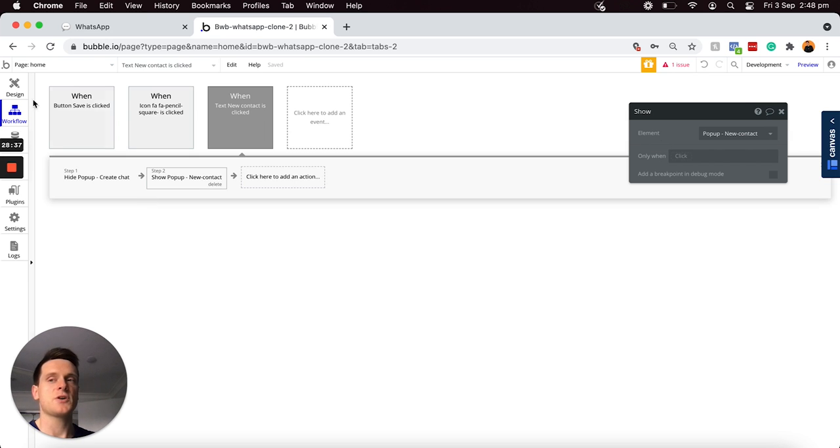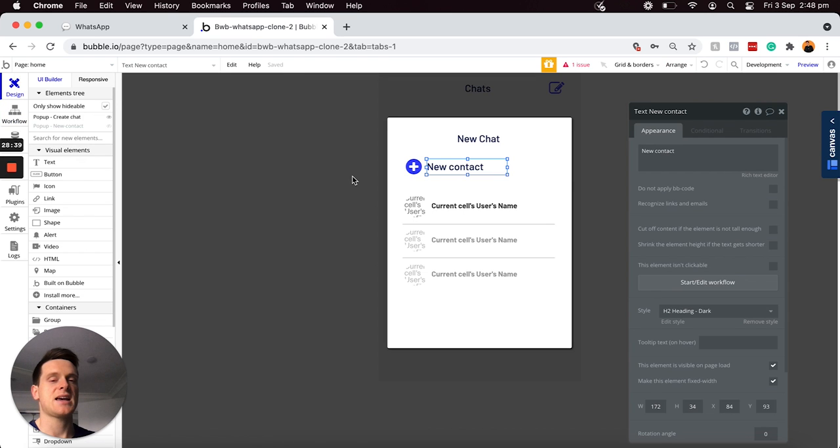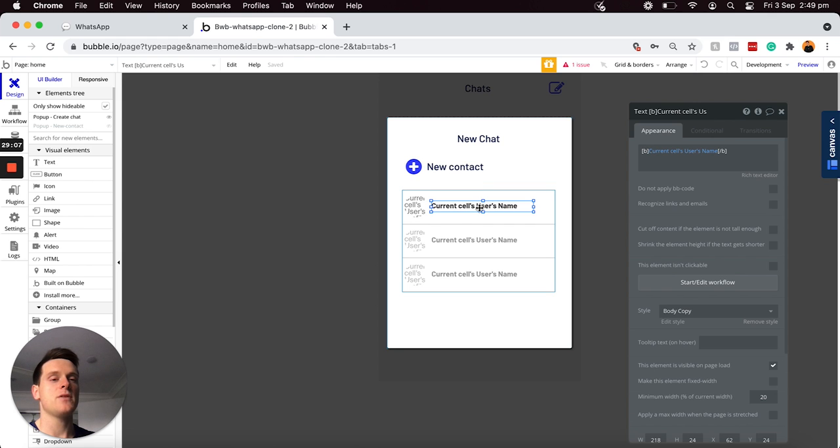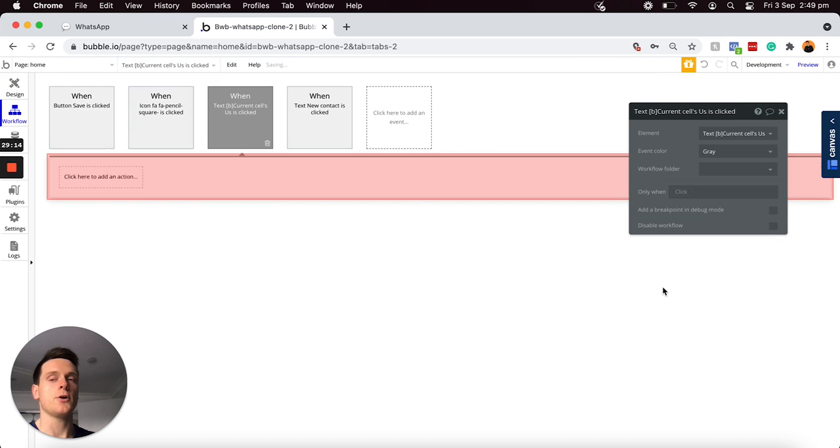Now, what I'd like to focus on next, if I open up my design tab, is building out the process where we can actually create a new chat whenever the name of a contact is clicked within our chat creation pop-up. So I'm going to select on the name of the contact that'll be displayed within our repeating group here. And what I'd like to do is start edit a workflow.